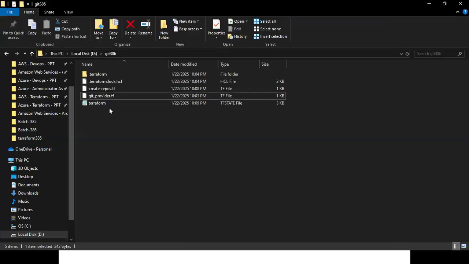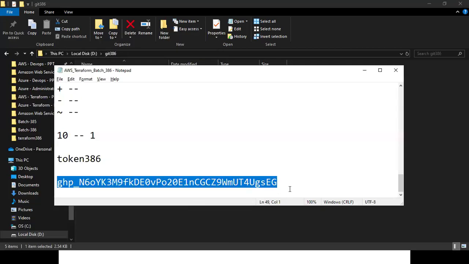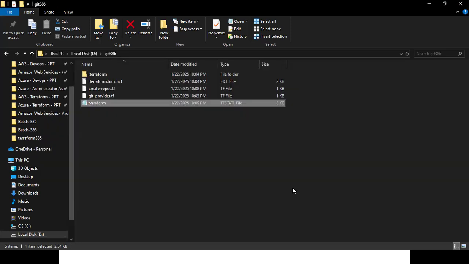Now go to your folder. Now if you see here, the system has created one more file. And what's the name of that file? The name of the file is terraform.tfstate. The extension of that particular file is tfstate. This file is very, very important for us. Why is this file very important?